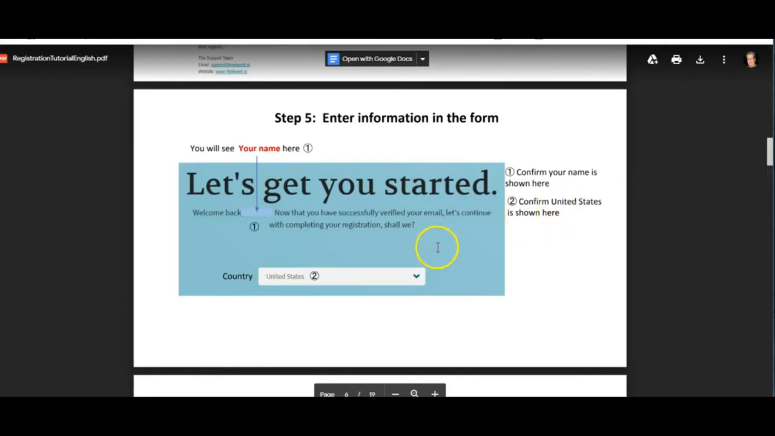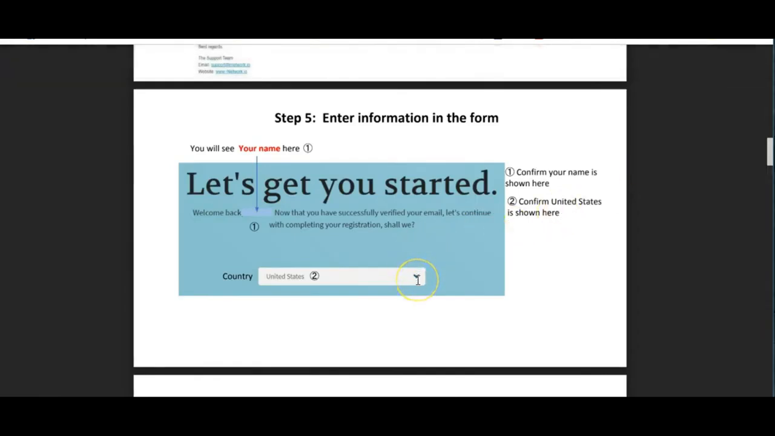First thing you're going to come to is your country. We have a drop-down menu here with this down arrow. Click on that. Currently, we have about 79 or 80 countries that are approved to enroll with our network. If your country is not in this drop-down list, please do not register at this time. Our network is currently adding more countries as we move forward.